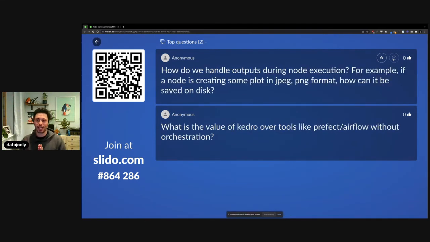OK. How do we handle outputs during node execution? For example, if a node is creating some plot in JPEG and PNG format, how can it be saved to disk? So the way you do it is, in your node, it accepts whatever information, but it returns, in this example, say you return two references to the same object. So you just return the same object twice in your function. That being said, in your pipeline definition, you can map those return statements to two different catalog entries. So you could have output JPEG, output PNG, and it will be saved twice.